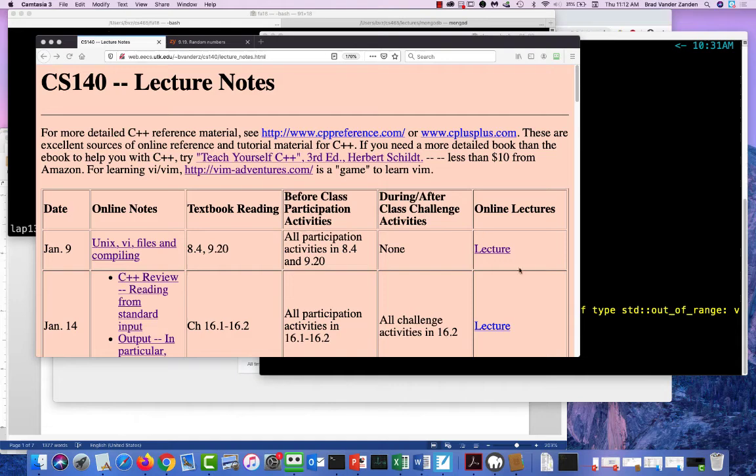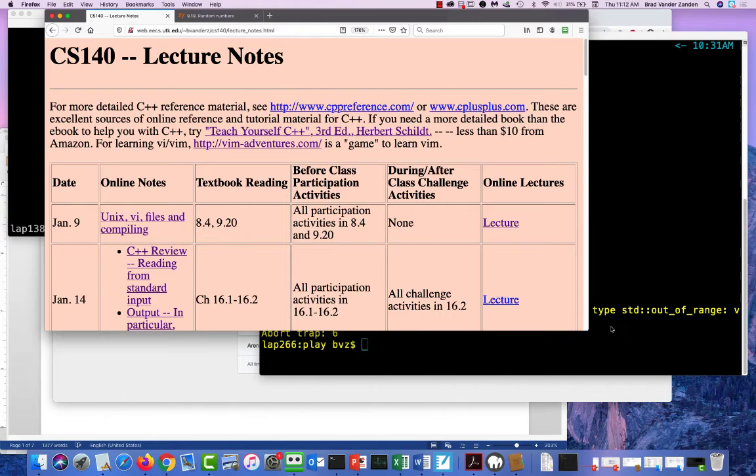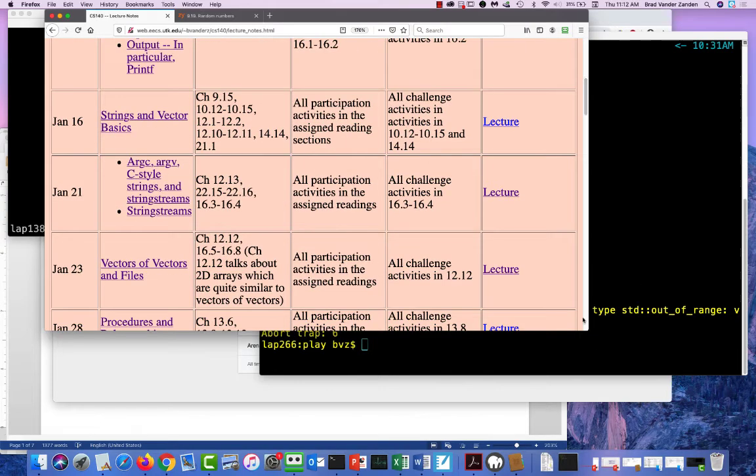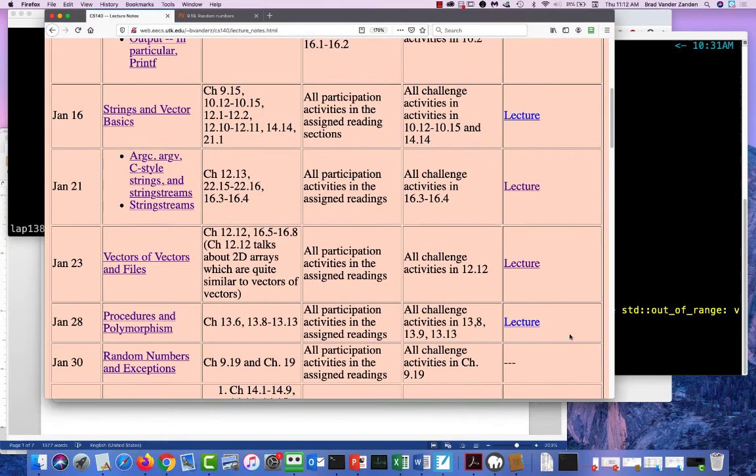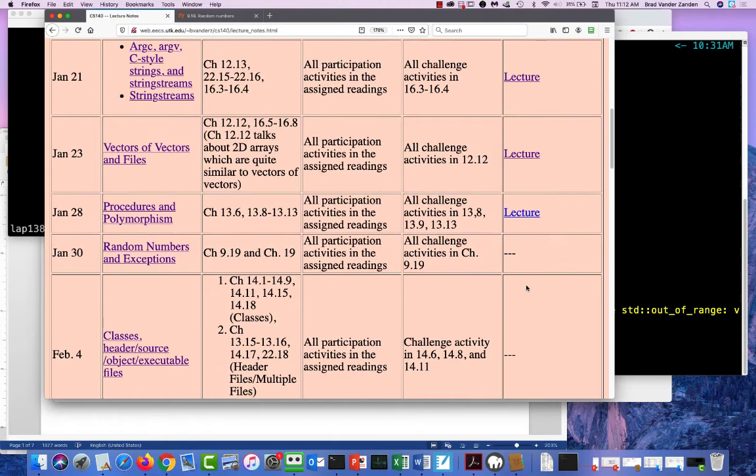Today we are moving into some territory that you probably have not seen before. We are going to talk about random numbers, which you may have seen before, and exceptions, which I doubt you have. We'll spend most of the time on exceptions today, but we will start with random numbers.